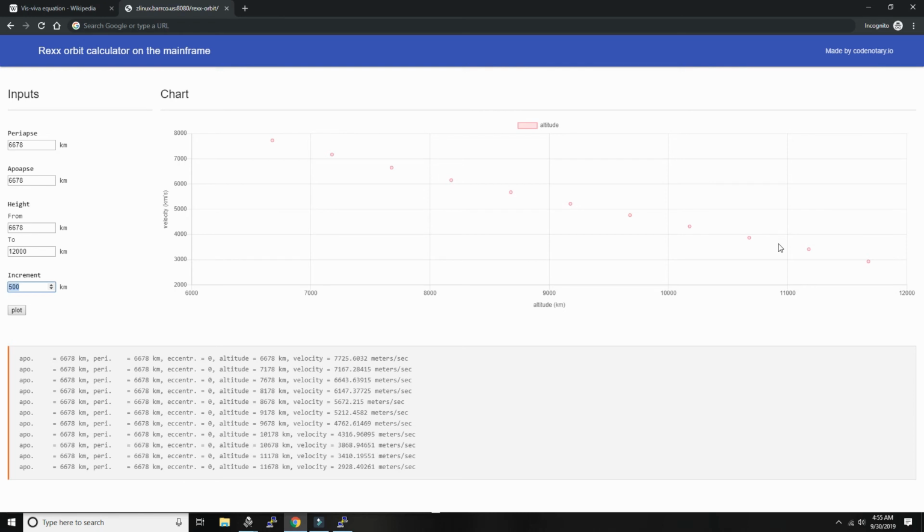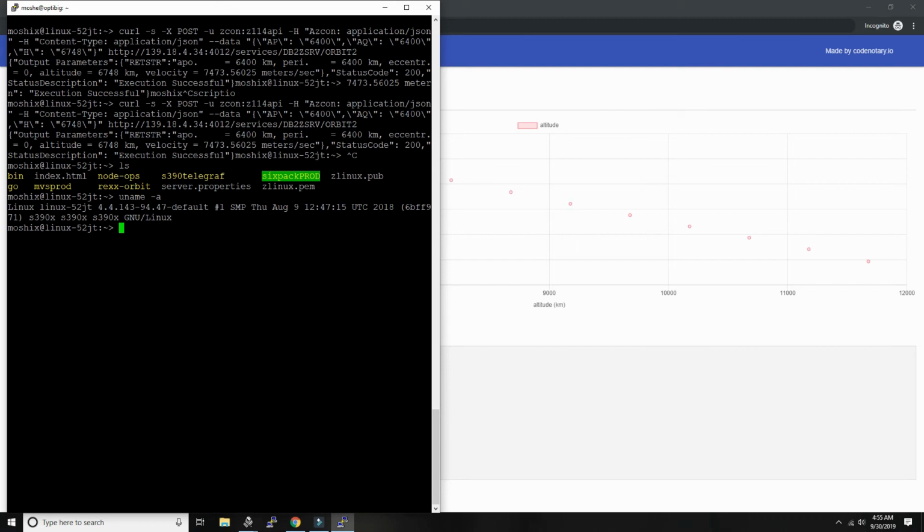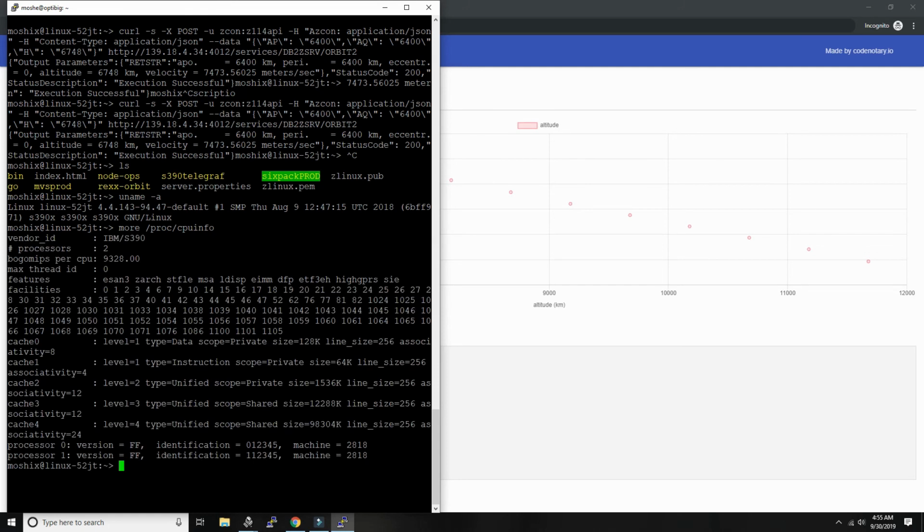The only twist here is that since we're mainframe people, I wanted to run all of this on the mainframe, and so this is a Linux running on a mainframe at the University of Leipzig. So if I do uname -a, you will see that this is Linux running on a mainframe. We can also do it something like this. And you will see that this is an IBM s390, 2 processors, 10,000 BogoMIPS.